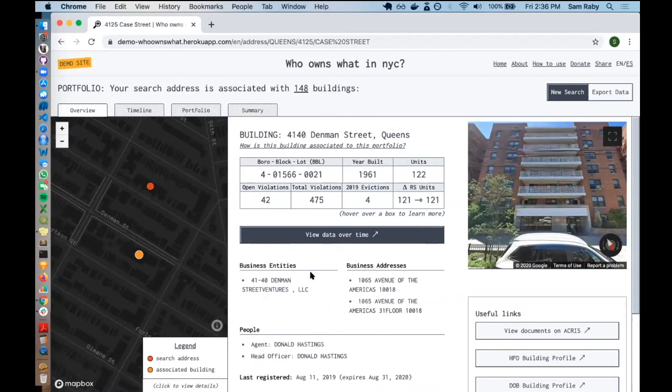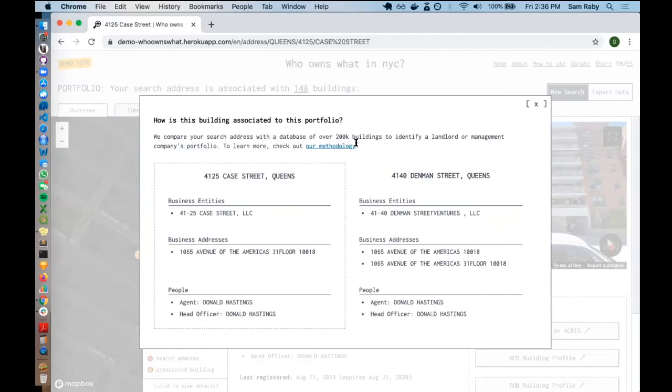And we can actually see this new link pop up. How is this building associated? This is a really useful tool that I think not a lot of people would notice, and that's on us to make it more clear. But if you click on this, after you've searched a building and then go look at something else, it'll actually show you how we link these two properties together.